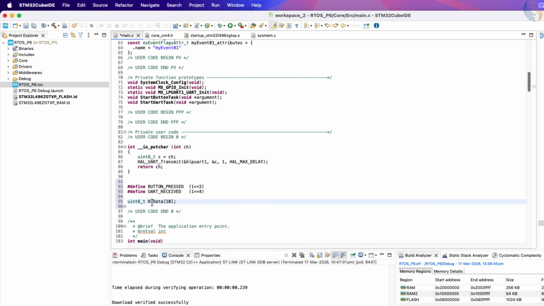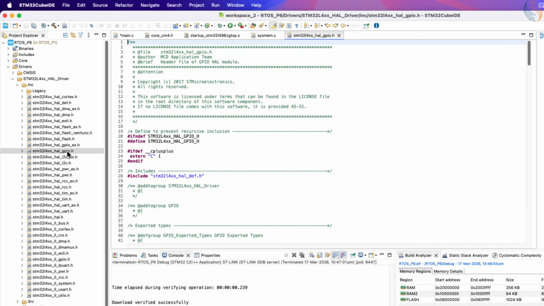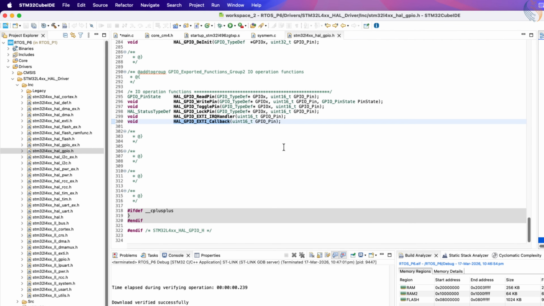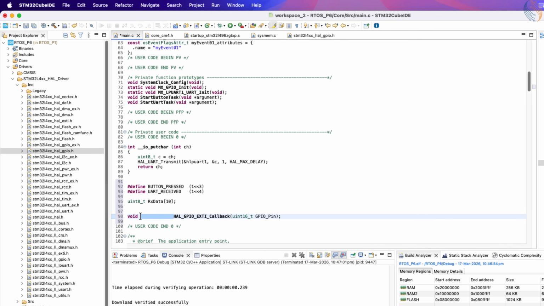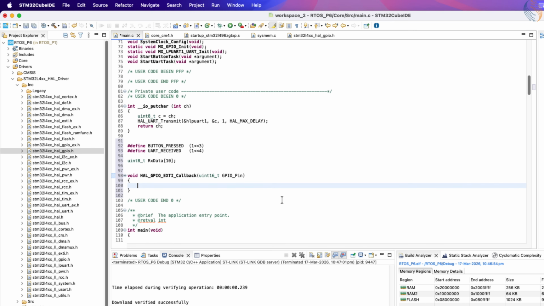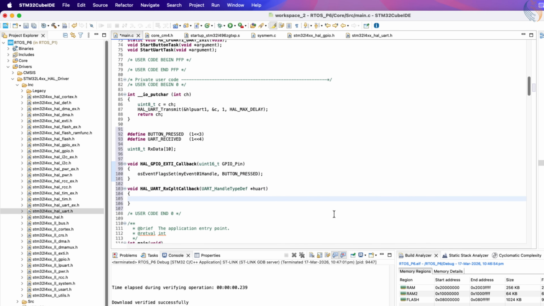Now let's set up the interrupt callbacks. When the button is pressed, pin PA3 will go low, an interrupt will trigger, and the GPIO EXTI callback will be called. Inside this callback, we will simply call osEventFlagsSet to set the button pressed flag. Similarly, when data is received on UART 1, another interrupt will trigger and the UART complete callback will be called. Inside this callback, we will set the UART received bit of the event flag.